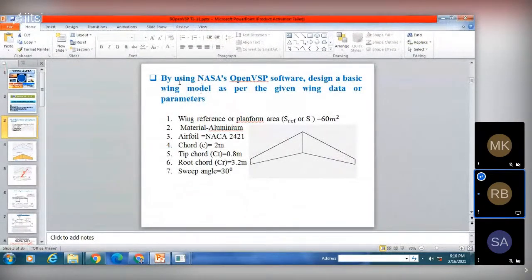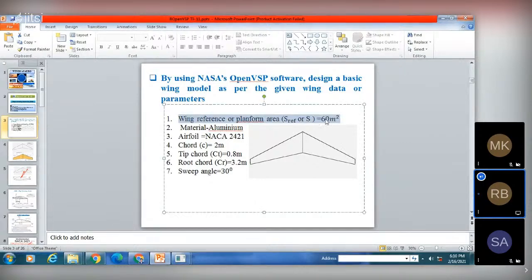Using NASA's OpenVSP software, design a basic wing model as per the given wing data or parameters. So first we will import these parameters, that is the wing reference area or planform area, 60 meter square.